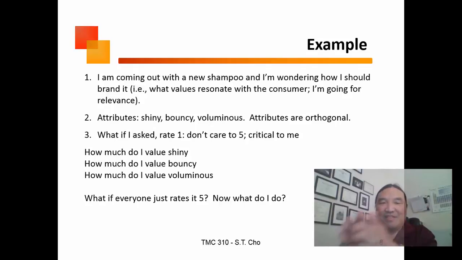Does bouncy have anything to do with voluminous? Does voluminous have anything to do with shiny? No, none of these variables have anything to do with each other. Therefore, I don't have to worry about cross variances. And this is called orthogonal design. And it's very important if you want to create a nice, simple study.